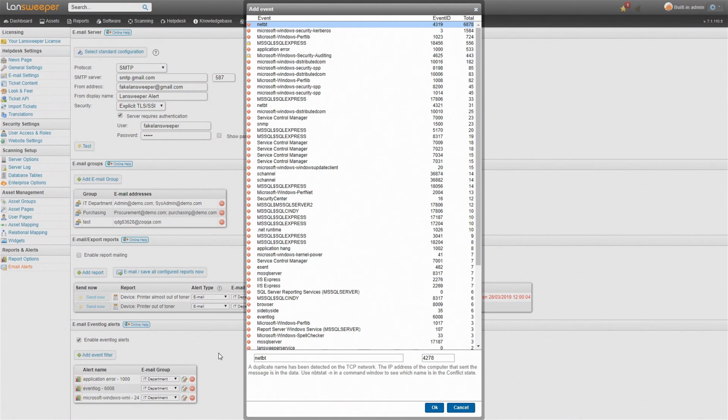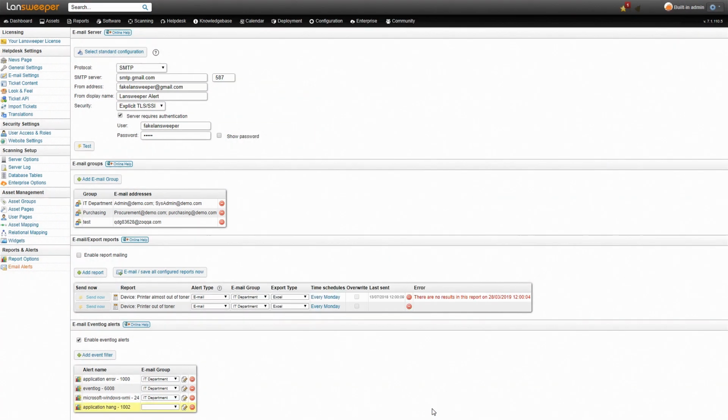This overview also shows the total amount of times a specific event has already been scanned, and it is organized by the total number of times that the event has also been scanned already. So as a test here, we'll quickly just select one that has a little bit less. We'll do the application hang and then hit OK. And then all we have to do now is select an email group to which this specific alert will be sent as soon as it's been scanned.